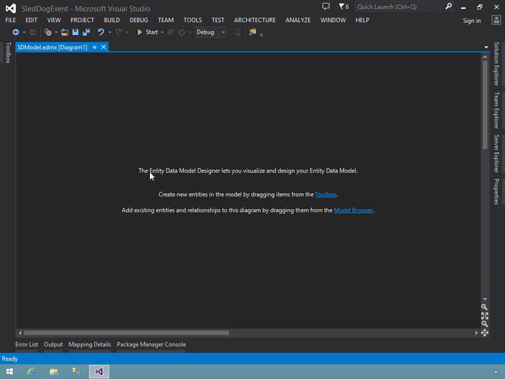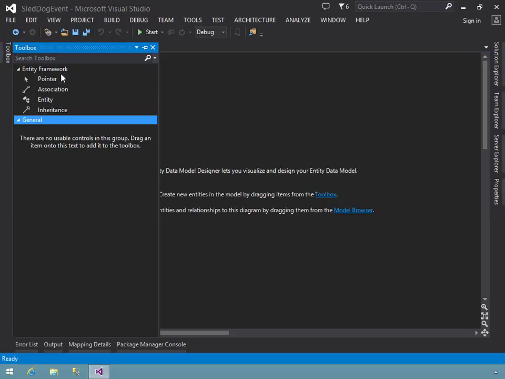A little note about the Model Designer. Helps you visualize and design your entity data model. Create new entities in the model by dragging items from the toolbox. Add existing entities and relationships to this diagram by dragging them from the model browser. And I'll talk about the model browser later. Now, despite the message here, there's really two ways to create new entities in the model. As it says, I can come over here to the toolbox and I can drag these objects. Most of the time I'll be working with entities here, as well as creating associations.